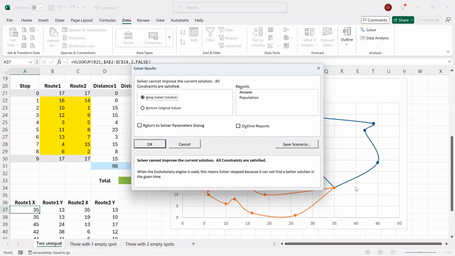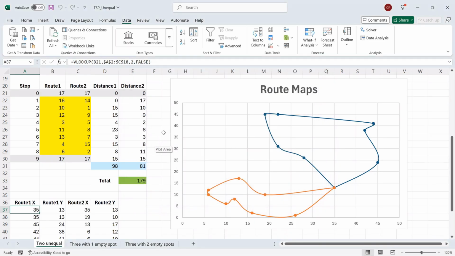Great, it looks like Solver has found the solution. I'll click OK, and there we have our route, or routes rather. So we have 2 of them. They're both starting at the same point, and 17, rather than ending at 16 as this last point, it starts at 16, so that's equivalent because the distance is 0, and we have a total of 179, and those are some very good looking curves. So I think that our solution is probably at least close to optimal.